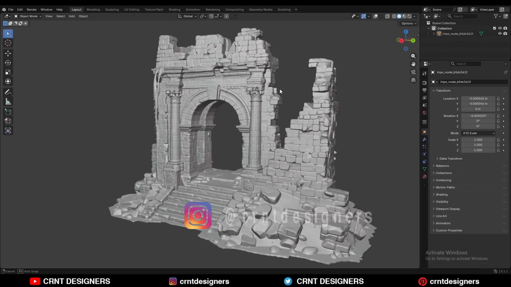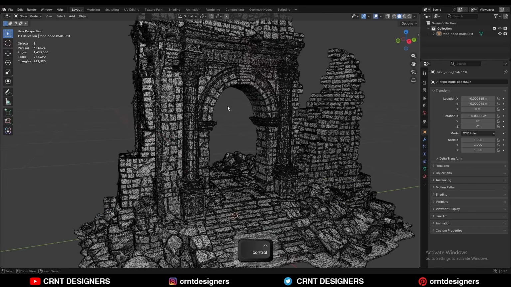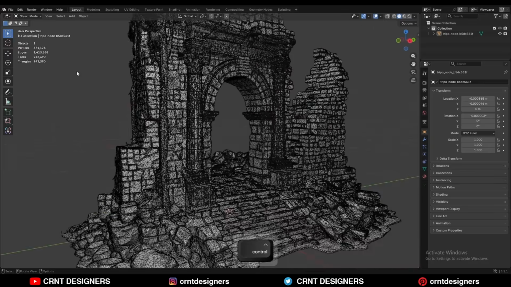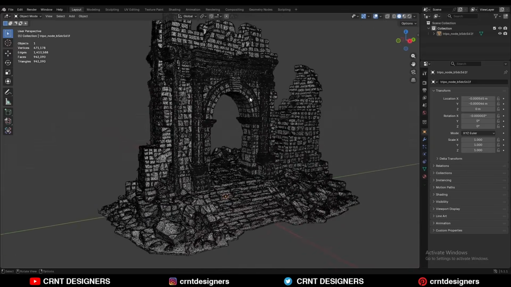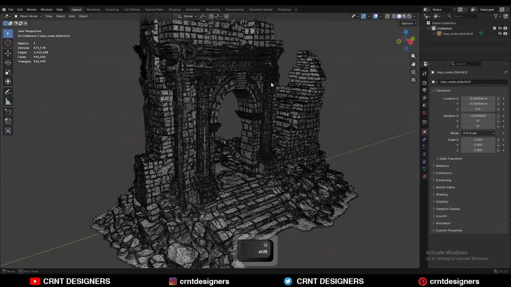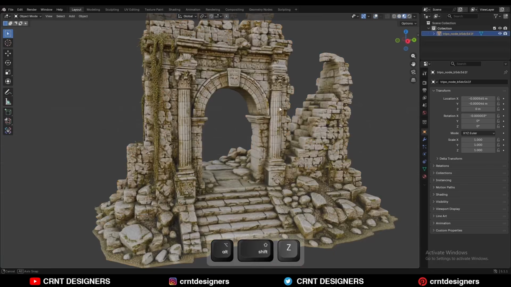Here I have this AI generated 3D model. You can see the topology of this model, the density of the triangles. The triangle count of this model is more than 9 lakh, which is not good for the game engine. I will try to optimize this model for the game, and you can see the texture of the model.